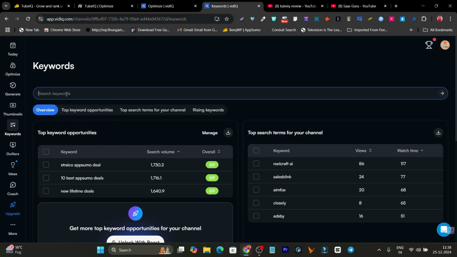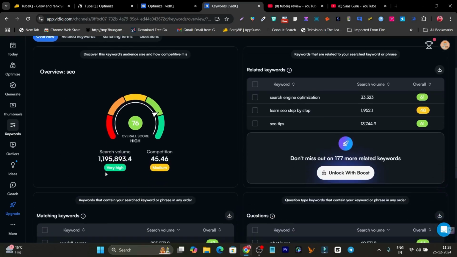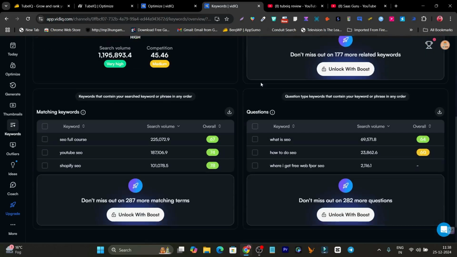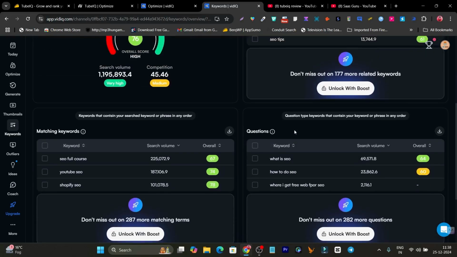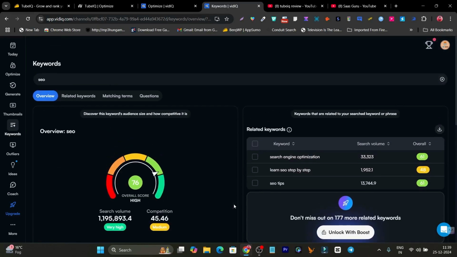Let me search here just the SEO keyword, and this is my prime topic keyword. Suppose I want to do a video on SEO, so simply I will search, and here this is giving me the information. You can see it has the overview on this particular keyword, what are the related keywords, the matching keywords, questions, and if you scroll down below, there are also top trending videos on this topic keyword here. So this is the big thing you can do with the keyword research.